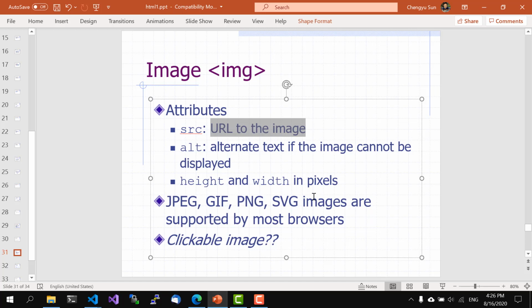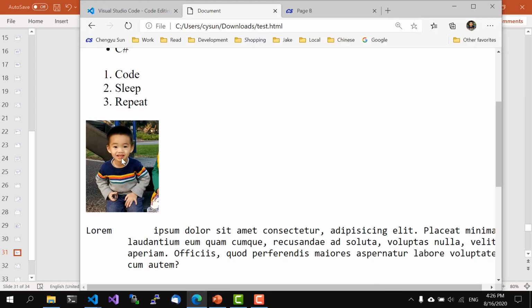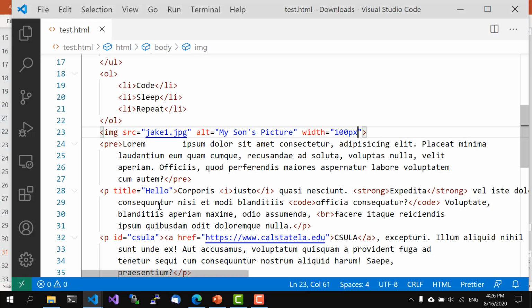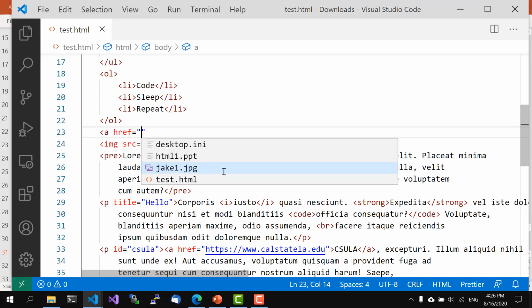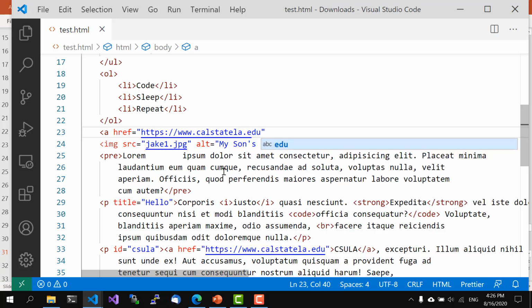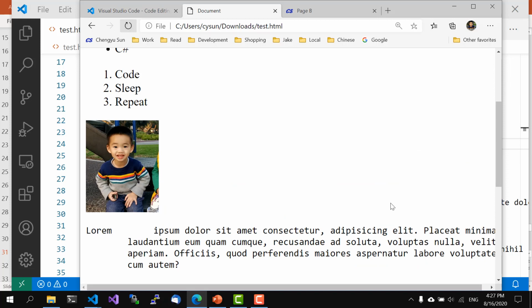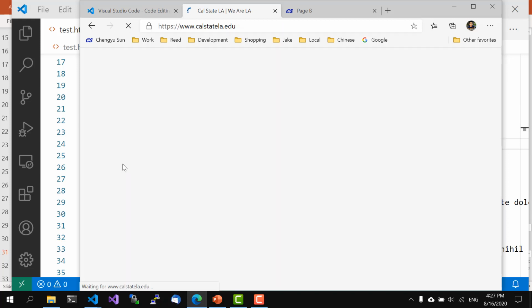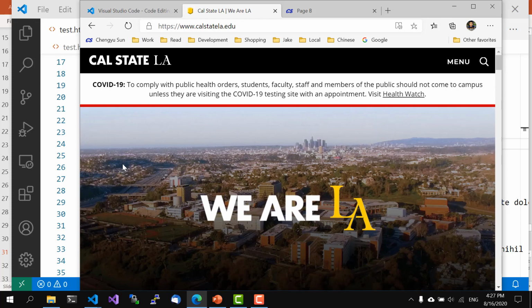But what about a clickable image, right? What if I want to click the image and then go to another website or another location? That's also easy. All you need to do is surround the image tag with an anchor tag. So for example, let's say I'll do the anchor again, and this time I'll put it around the image, and if I click the image, it will take me to the university website.